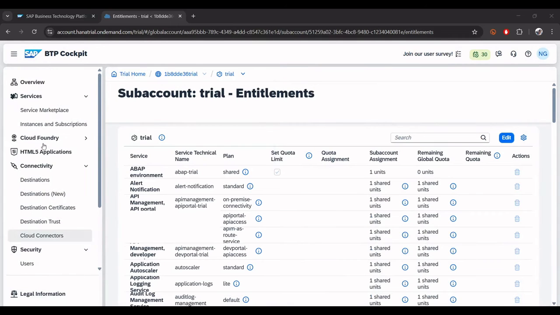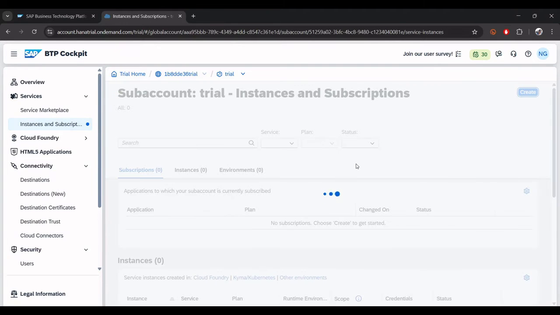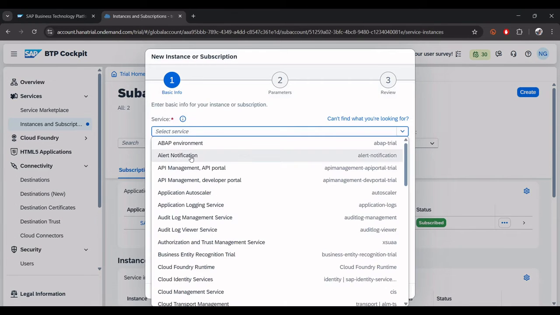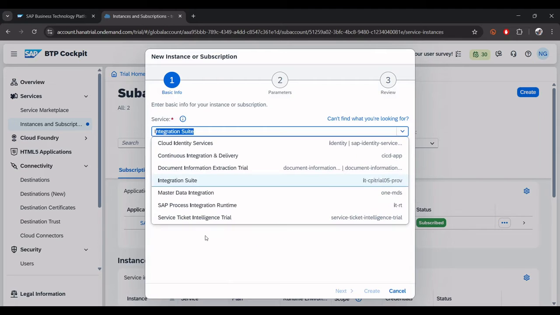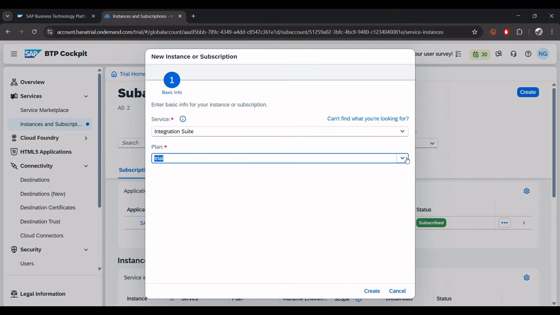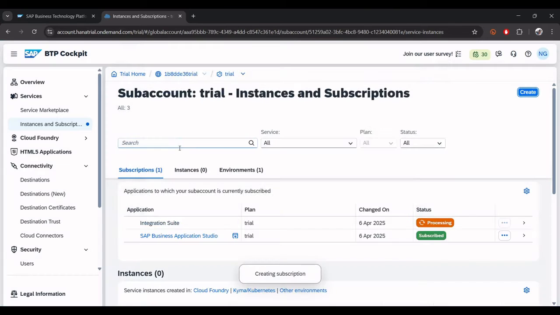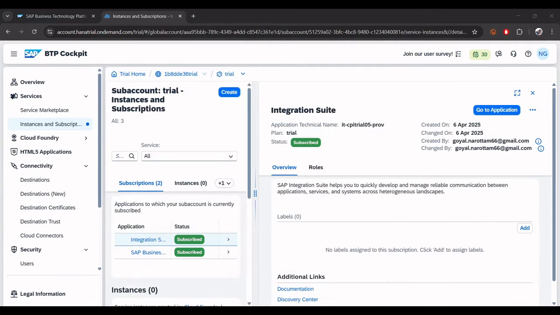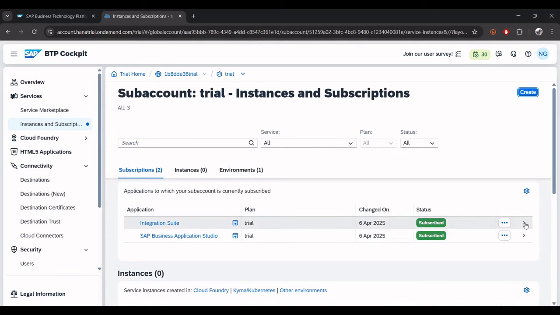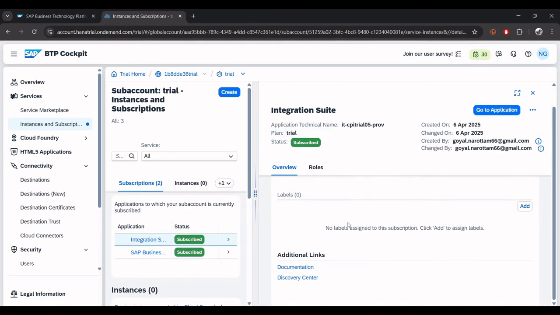All right. So now you can click on this instance and subscriptions. Click create. And here we need to search integration again. So mostly I think this is the one. So trial account. Yes. Create. Okay. So it's created. Now let's go here. Go to the application.